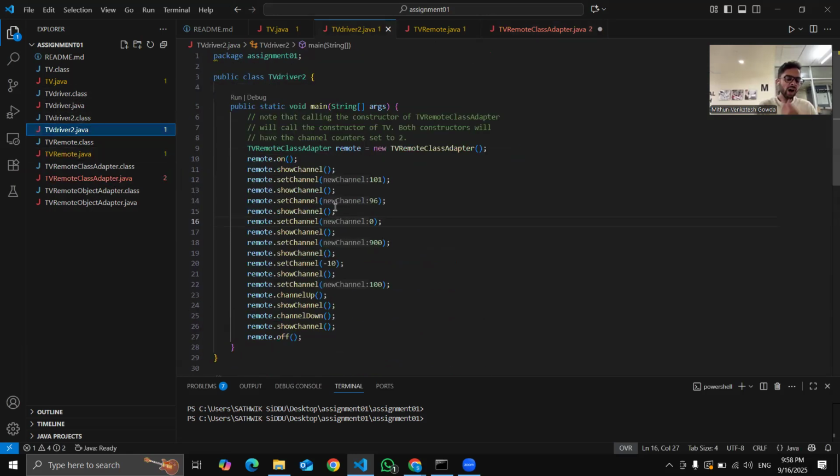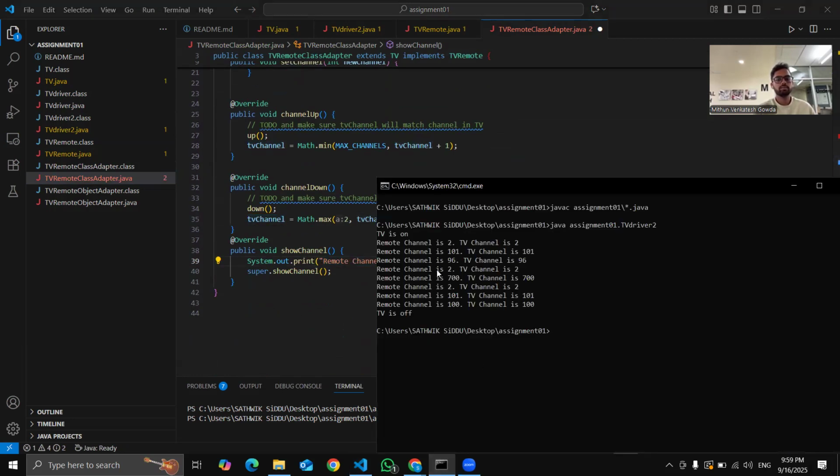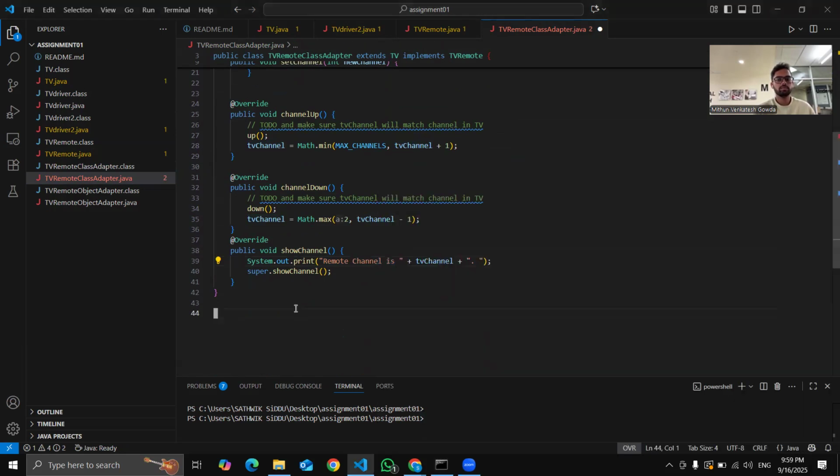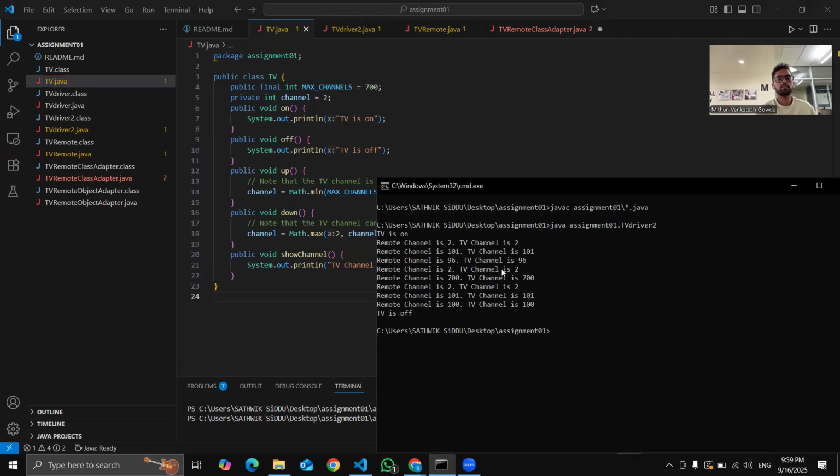After that, I'll be calling the remote.show channel. Again, it goes here, it will print the channel, like remote channel is the TV channel. So since the TV channel is 2, it will print 2 and not 0. Again, I'll be calling super.show channel. Again, it will go to tv.java, and it will print TV channel is 2, which can be seen here.